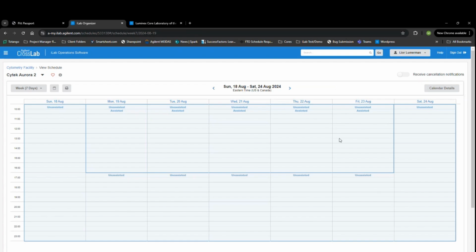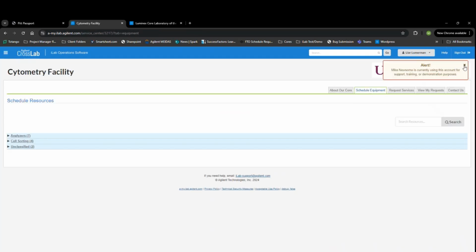In order to get back to the core, you will click the core name in the upper left-hand corner. This will take us back to the Schedule Equipment tab. And as I mentioned, we are in a live core as well as your live site in Pitt. So our next tab we're going to talk about is Request Services. So we're going to move on to a different core to review that.